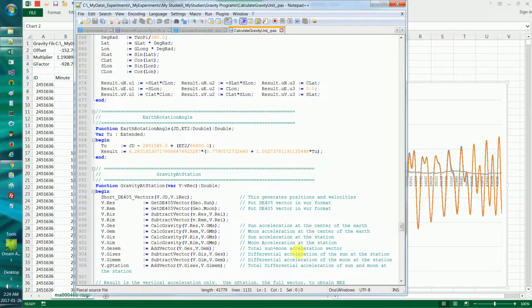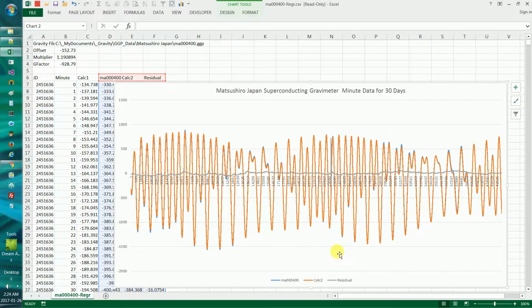So these are actually, I forgot I wrote them out here. The sun's acceleration at the center of the Earth, the moon at the center of the Earth, the sun at the station, the moon at the station, and then these tell. So all I can say is that it works rather well, and it's easy, once you can calculate the positions of the sun and the moon and the Earth from the ephemeris.